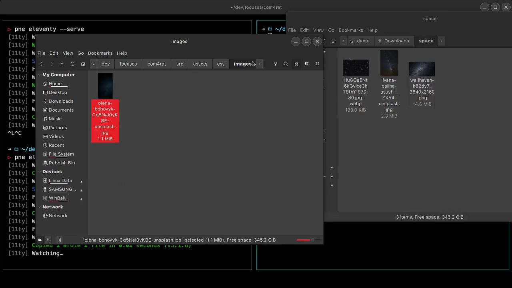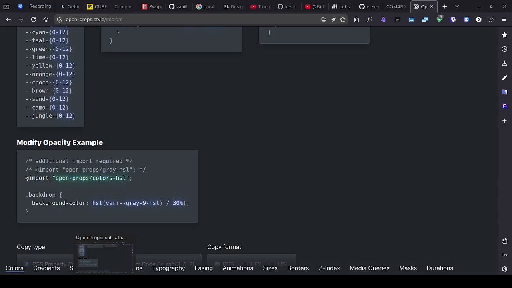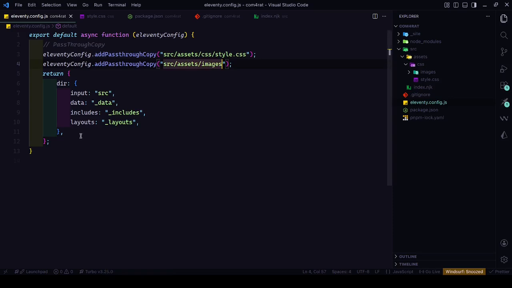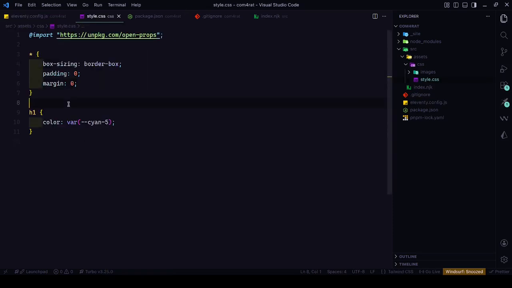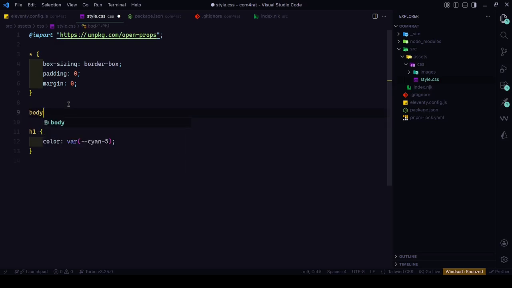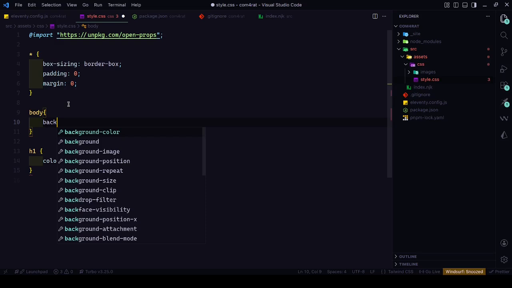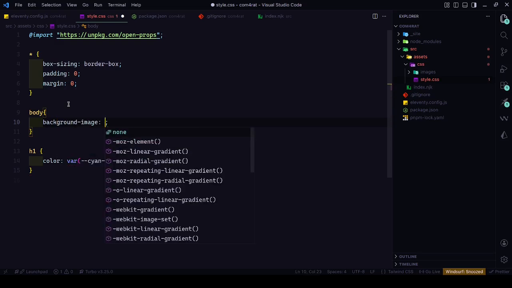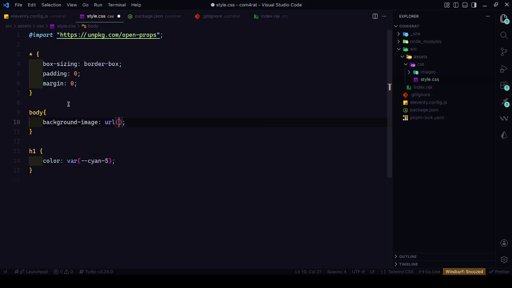Now, do I remember how to do background images? I've never actually done background images, that's the problem. Let's go body, background-image, url. But what would it be? Would it be src assets or?